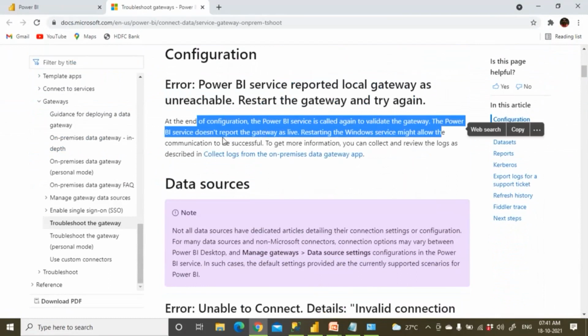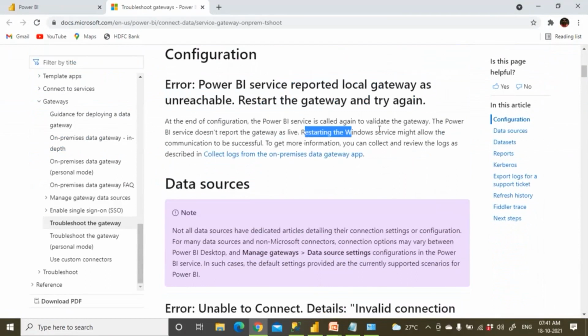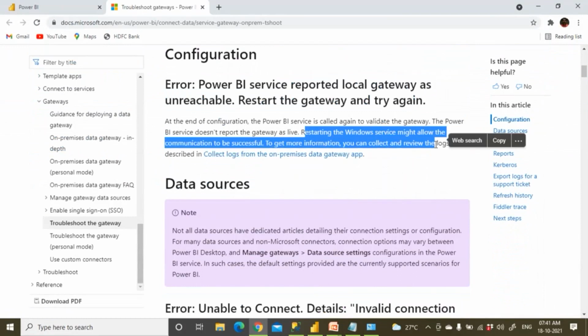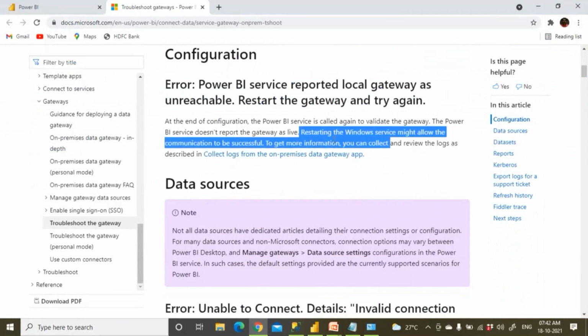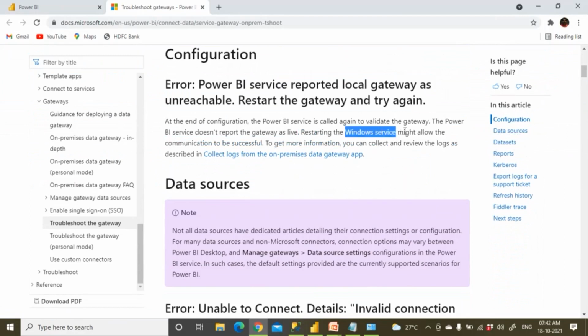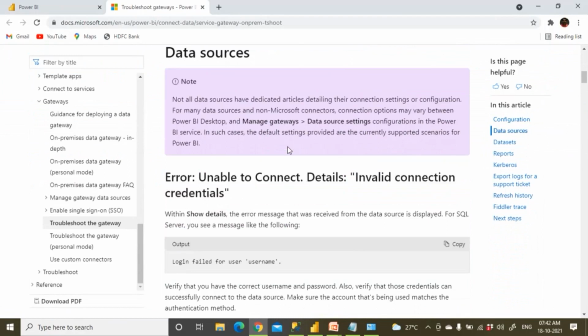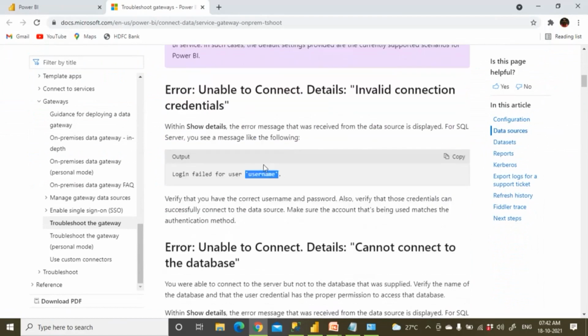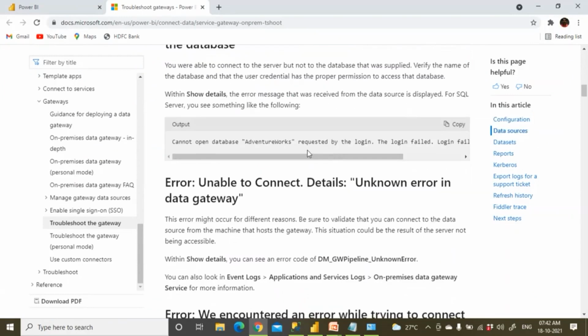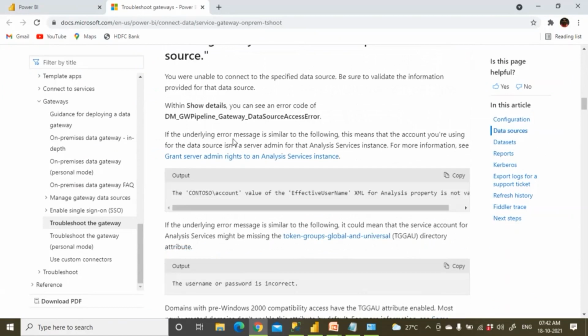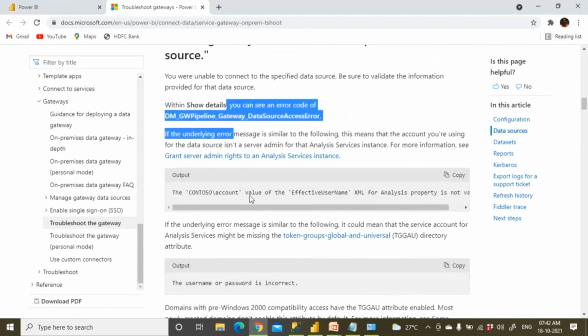The Power BI service does not report gateway live. Restarting the Windows service might allow the communication to be successful. We have to do this, okay? Restarting Windows service might allow the communication to be successful. So Windows service or login username, this could be one problem. Unable to connect to the database. So there are a couple of connections, couple of settings that you do, guys.